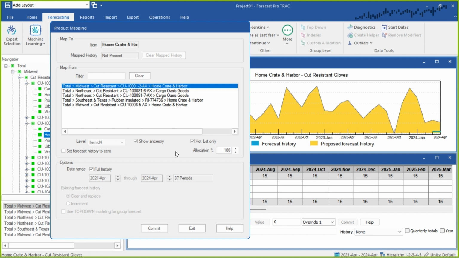Now, there are some settings I can play with. For instance, we have this one called allocation percentage. This comes into play if the history that I'm mapping onto my new item is too high. For instance, we can see that the proposed forecast history in yellow is a mismatch for where my new item launched. So I could choose maybe only 25% of that history, and then they get a little closer. I could also choose how much of the history I want to bring on by selecting a date range for the history of my existing item. I won't do that here. I'm just going to press commit so that we can see what happens.